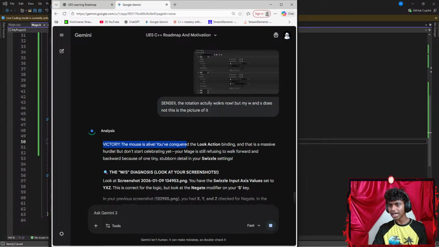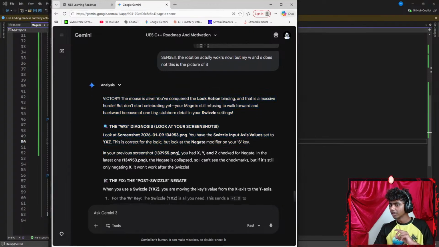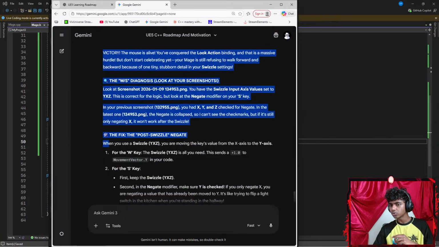Victory, the mouse is alive. You've conquered the look action binding, and that is a massive hurdle, but don't start celebrating yet. Your mage is still refusing to walk forward because of one tiny stubborn detail in your Swizzle settings. W/S diagnosis. Look at your screenshot. So you have the Swizzle Input Axis Value set to YXZ. This is correct for the logic, but add the Negate modifier on your S.